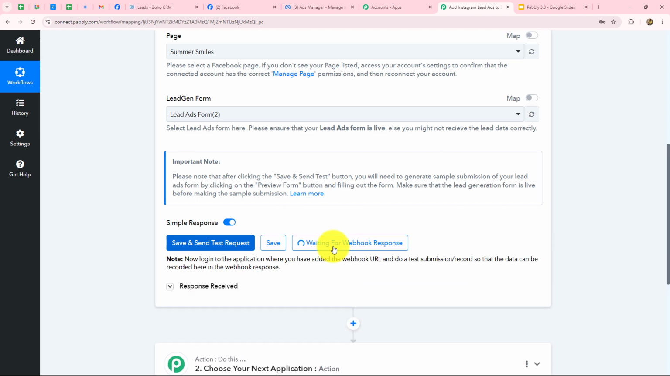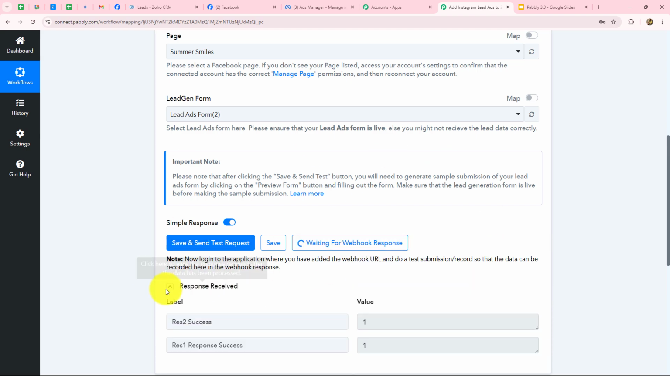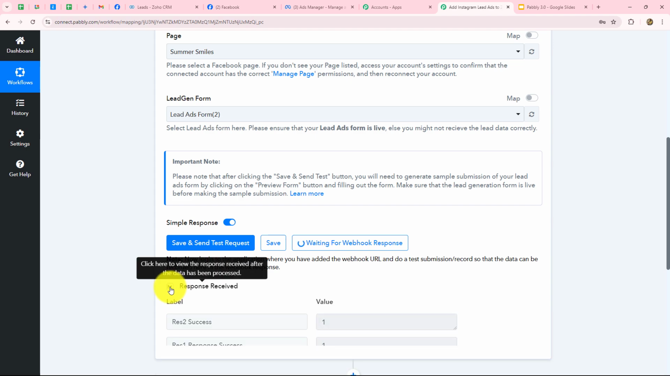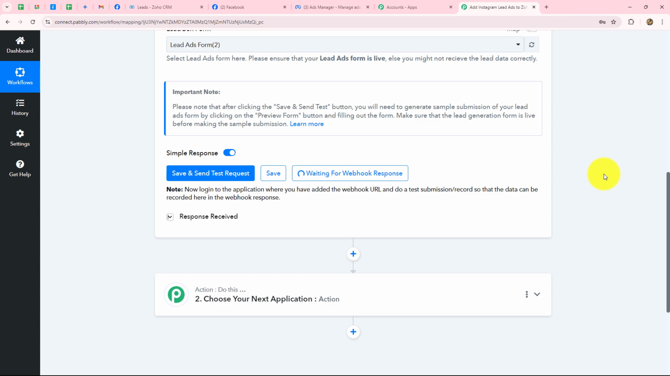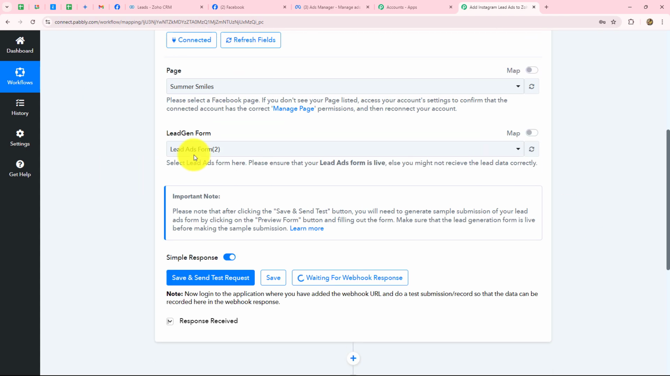Now, here it is showing waiting for webhook response. Here we have already received a response. This is a test response actually. Now we are going to capture a real response with the lead details. And how we are going to do that? By simply submitting the lead gen form which we have connected over here.